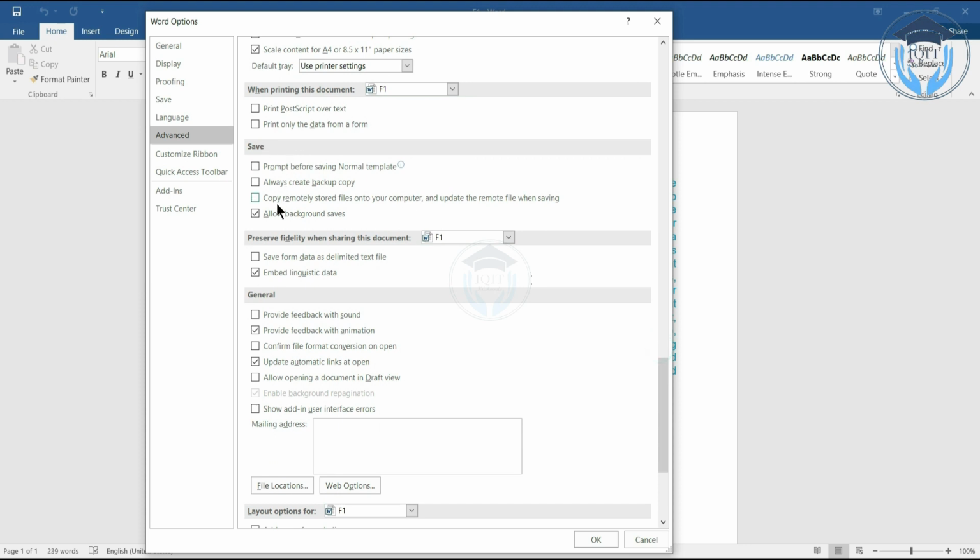Ninth one is Preserve fidelity when sharing this document. Make sure the look of your document is preserved when you share the document with someone who uses a different version of Word. Tenth one is General.